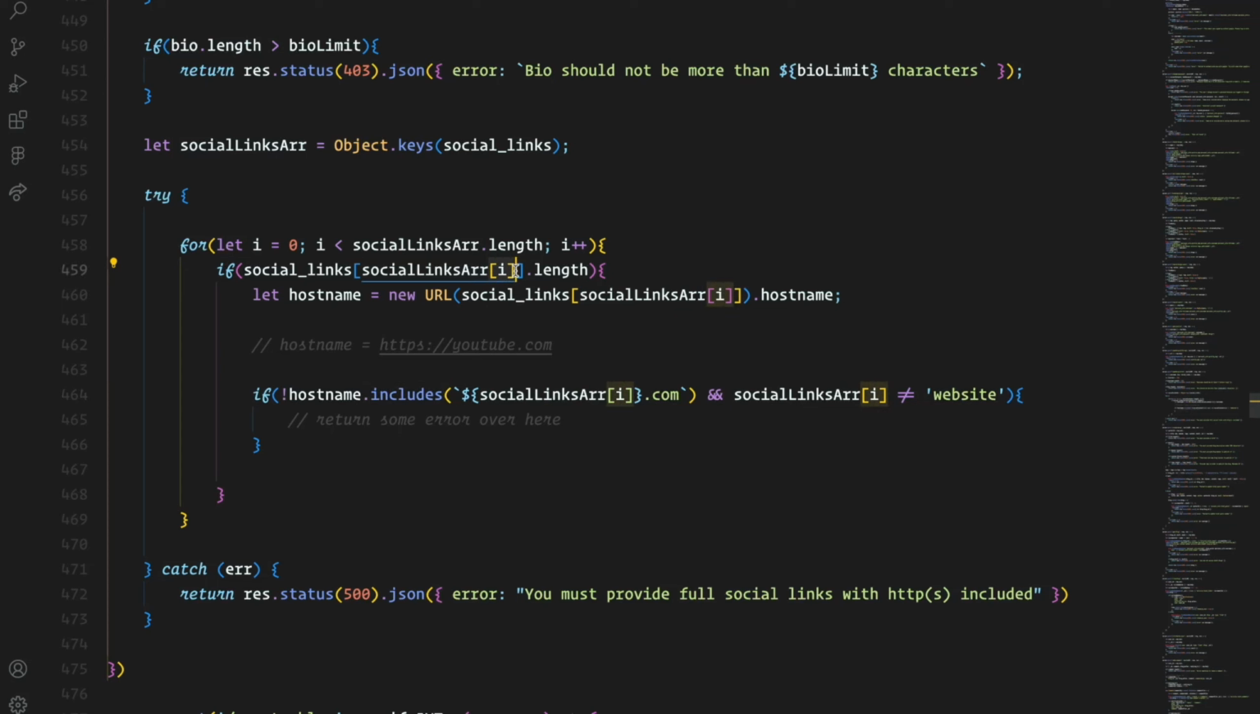If that index is YouTube, then socialLinksArray[i] will replace YouTube over here. If it is GitHub, it will replace GitHub over here. If it is Instagram, then it will replace Instagram over here. So it is just saying the domain, like whether it is YouTube or Instagram, and then I have this .com over here. Basically it is checking whether or not I have youtube.com in my hostname, or whether or not I have instagram.com in my hostname.